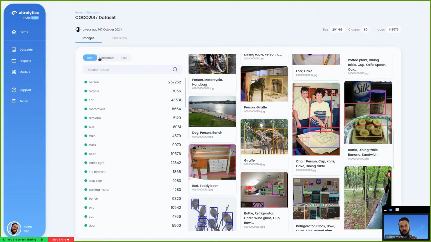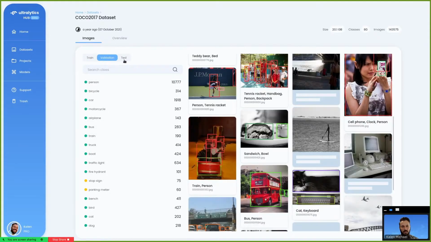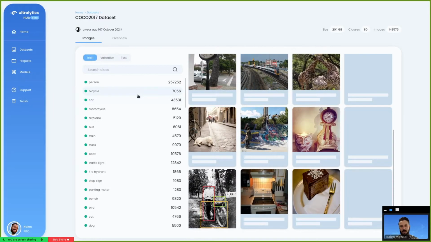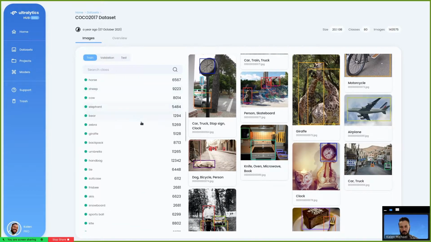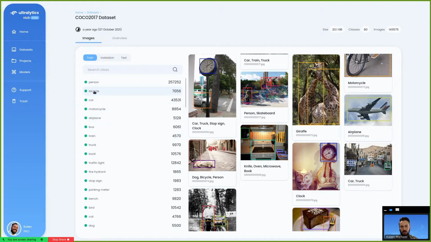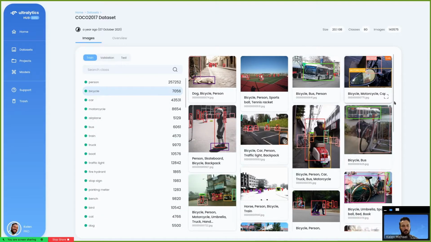We also have ways to change between the different splits here if we did want to focus on the validation or test rather than the training set. And we have down here all the different classes that are available, along with the instance count per class. And if we wanted to isolate a specific class, we could go ahead and click, say, for example, on bicycle, and that would filter out the images that only contain bicycles in this case.